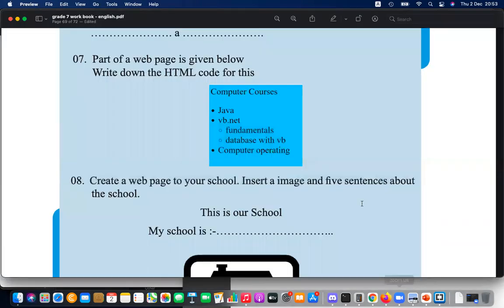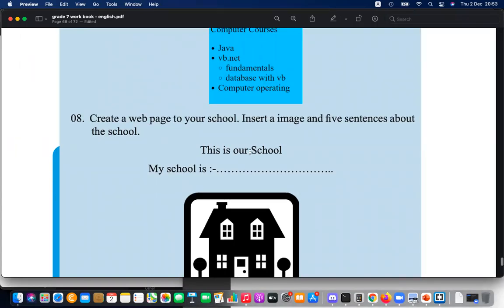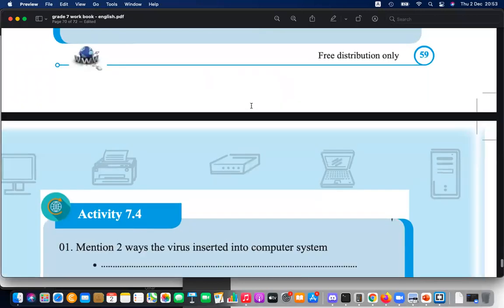Okay, sir. Create a web page in HTML code, insert an image and 5 sentences about this code that we have already done. So similar exercises, inserting images and all, right? So we will keep it as it is.